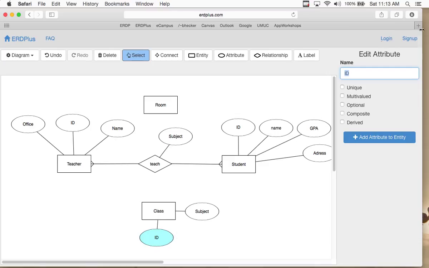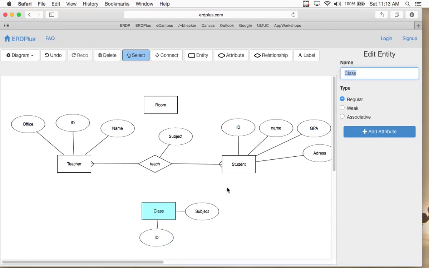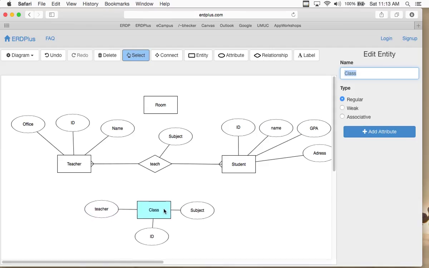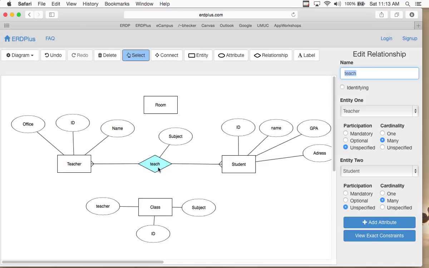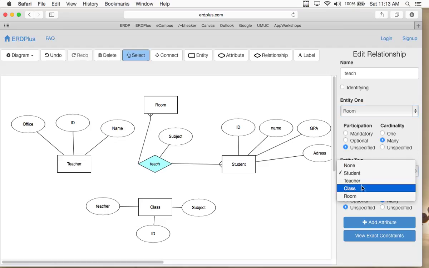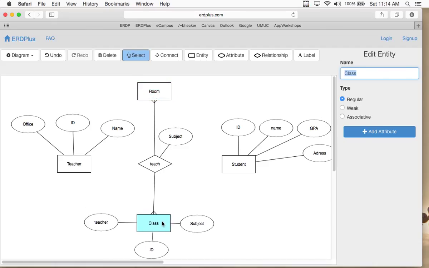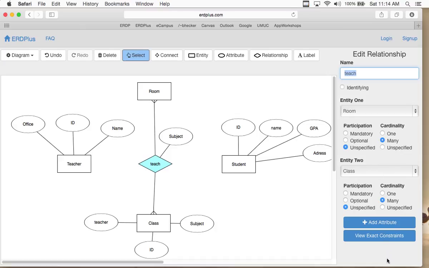And then this is probably going to have a teacher assigned to it. So I'm going to add an attribute, call it teacher. Let me move this right here too. The reason I'm moving these over is because I'm going to connect this teaches relationship. So if the teacher teaches, and if I have a room, I could go room, and then I can go room with class. And this is going to tell me that I've switched the other relationship.